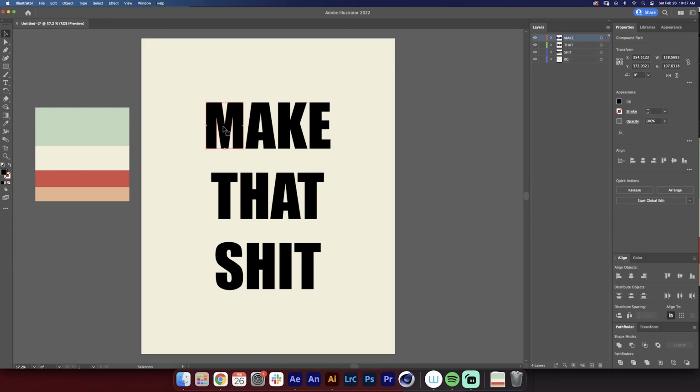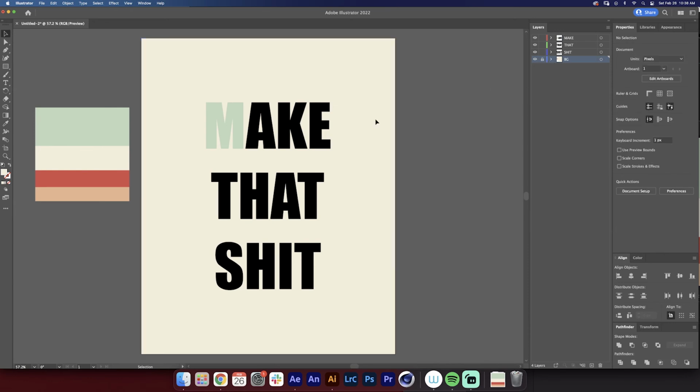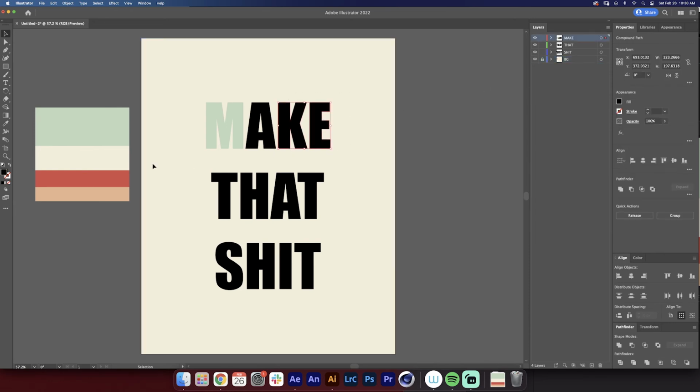So now I'll click M, I use I, and I choose that. I do the same thing for K and E. Let us lock our background so that it doesn't move around. Now click K and E. I choose that. Choose that. And we'll do the same thing for T. I choose that. For A and T, I choose that.